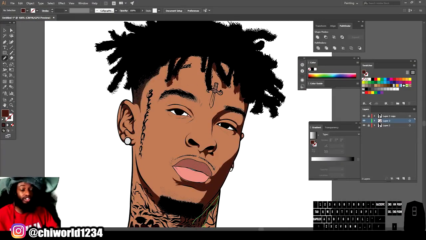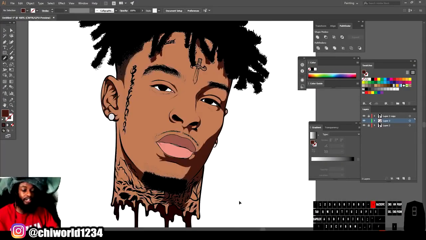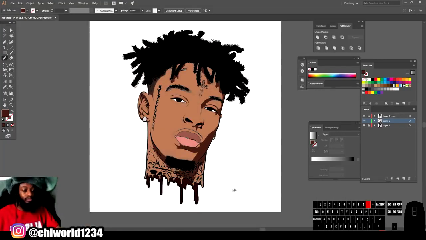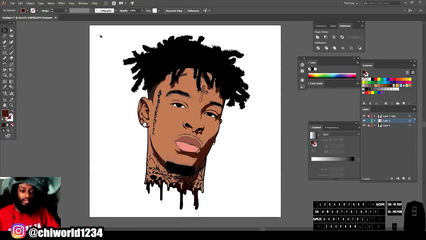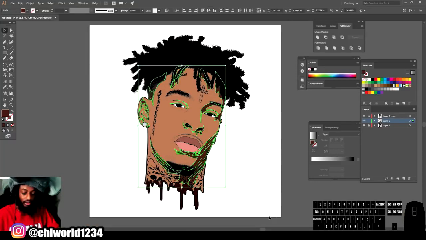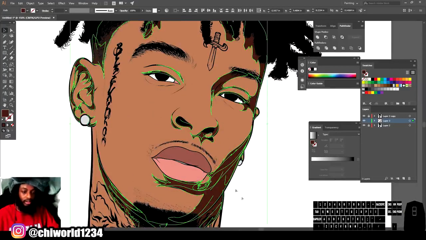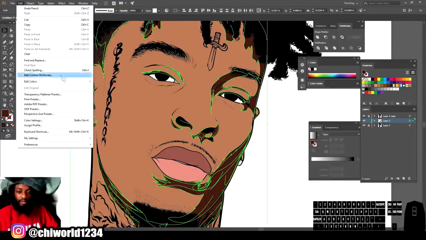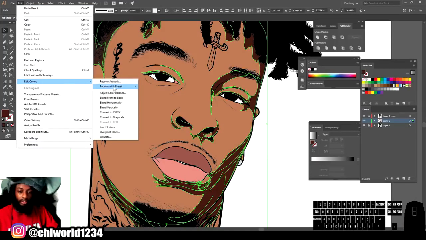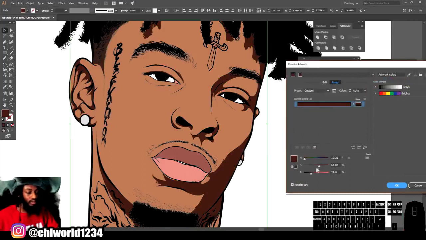Now we got the first layer of our shadow with our dark shadow. Now what we're gonna do is select our shadow color, then go to edit color, go to color harmony, and we're gonna tweak it.